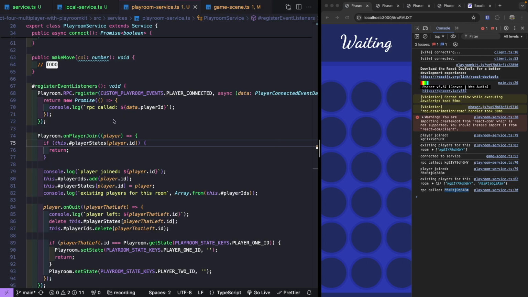All right, so to quickly recap what we just did here, we registered an RPC, our remote procedure call, with Playroom. What this allows us to do is to basically provide an event listener for an event that one player's game instance will emit, and then any other player instance can listen to.